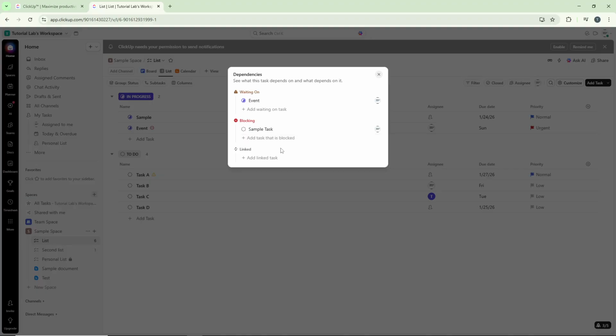Finally, click on Linked and select any related tasks that should be connected for reference purposes. This keeps everything organized even when strict dependencies aren't necessary. And that's it. You've successfully set up dependencies in ClickUp, giving you better control over your project workflow and task sequencing.